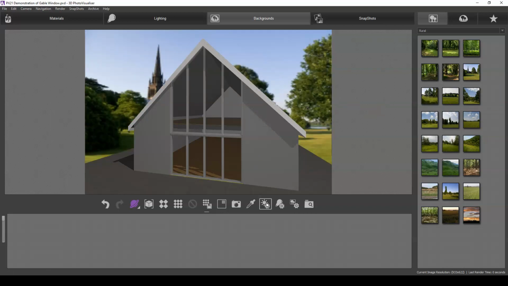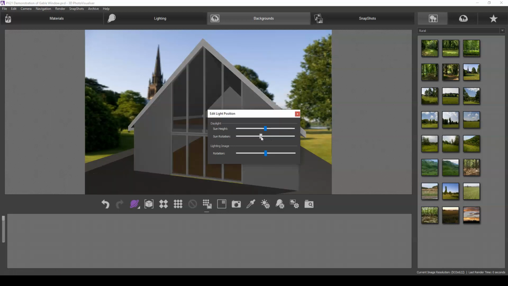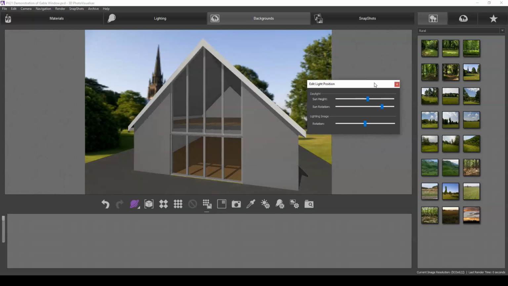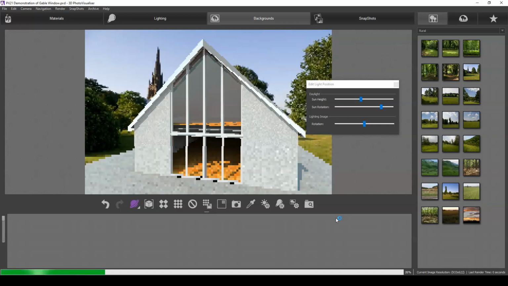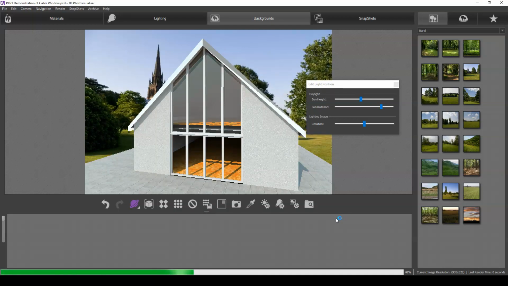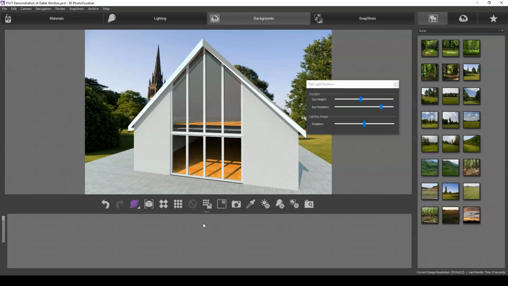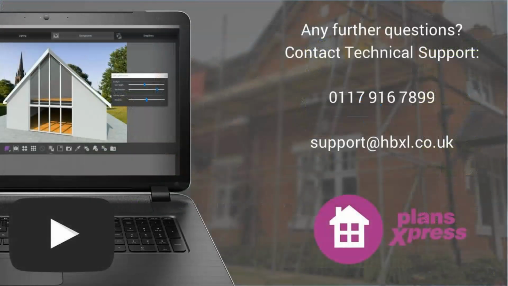Finally, play around with the light position. Edit the sun rotation and height to create interesting shadows. If we do a quick render, you'll see just how stunning the windows look. So that's how to draw triangular gable windows in PlansXpress. Give it a go and let us know how you get on.